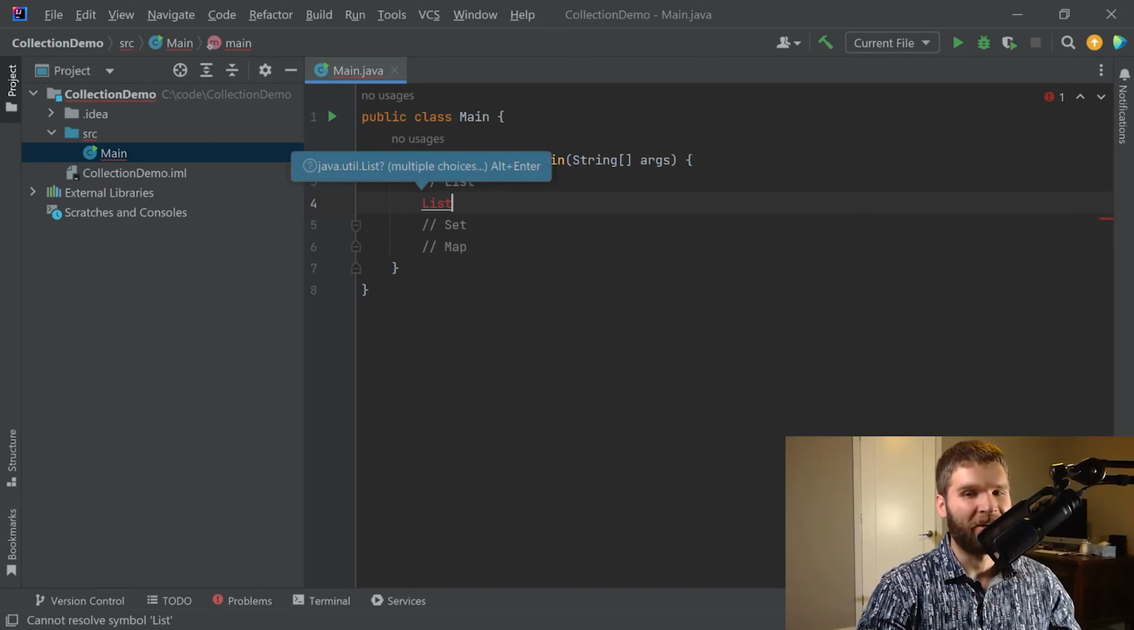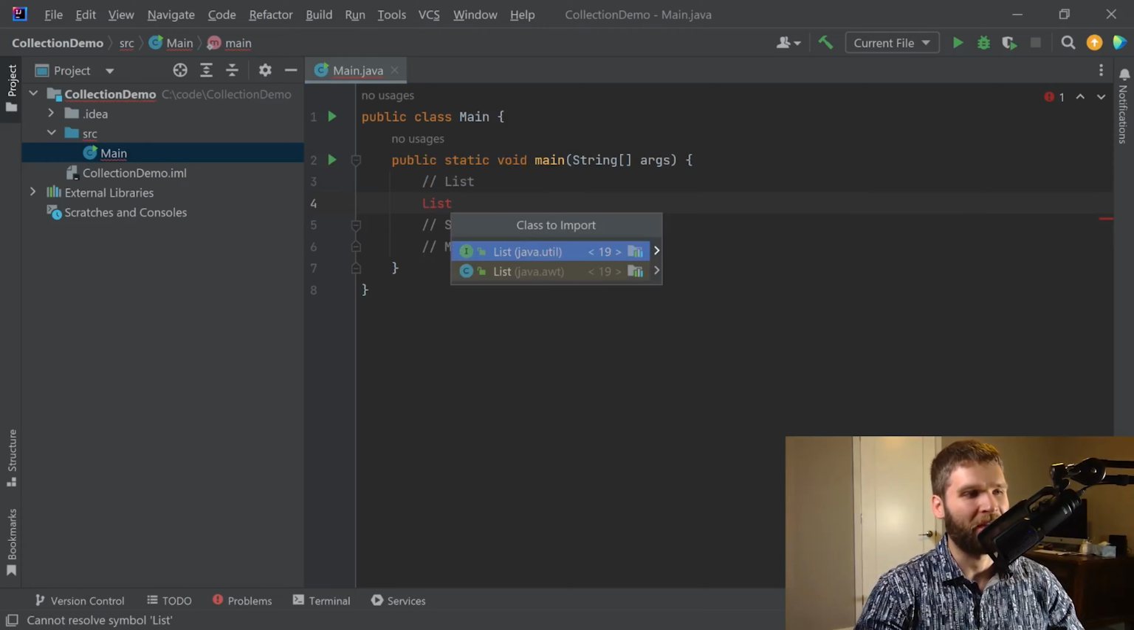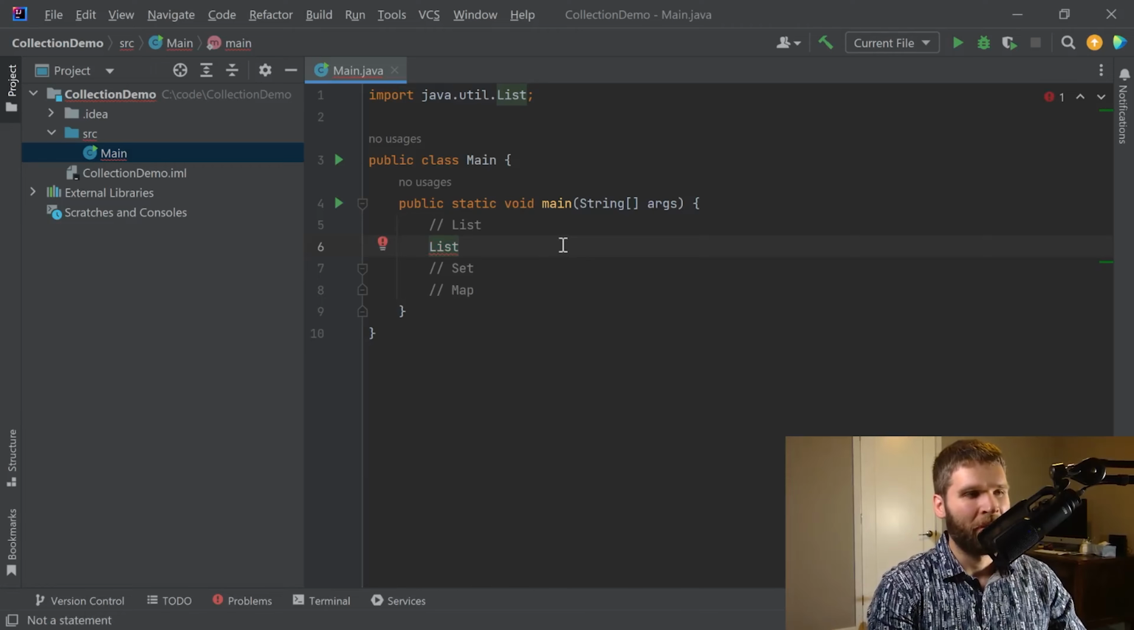So the first thing here is IntelliJ is asking, do I want to import list? And yes, I do. If I hit Alt-Enter, there are two hits. There's from the java.util package and there's the java.awt. So I want to go from the util package because the entire collections framework is within java.util, and that's what we're looking for here. So let's go ahead and just do that first.